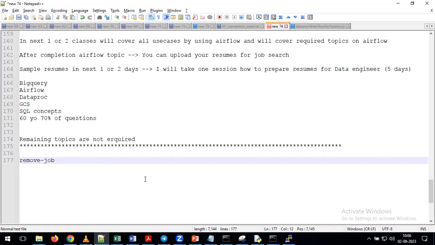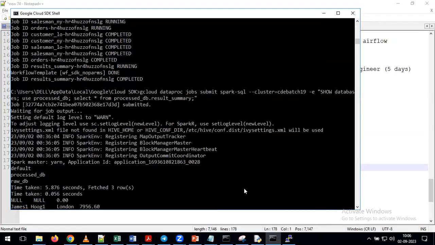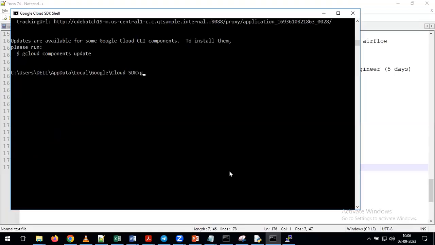Oh, okay, sir. Can I delete the workflow, sir? Yes, you can delete the workflow. It's simple, as I told you in the previous classes. Here, just give gcloud dataproc. If you give gcloud dataproc, it will give you all the available options. Just 1 second, it will display the output. Okay, okay.